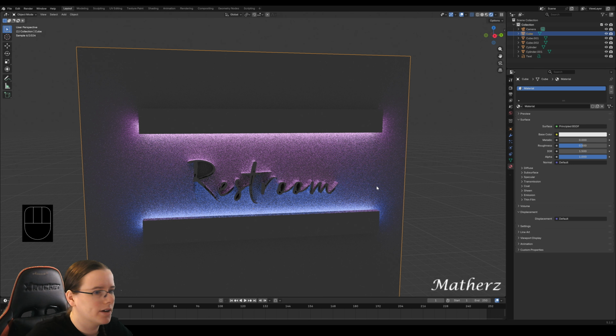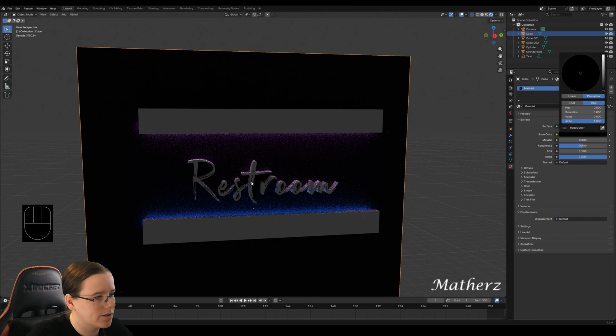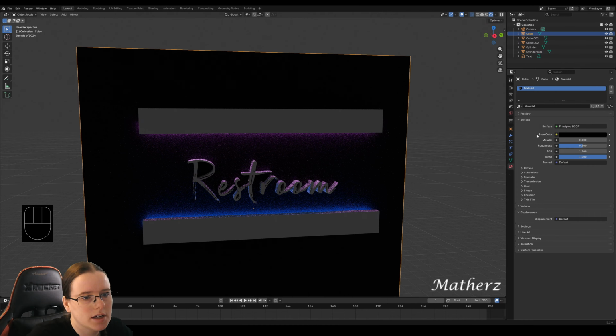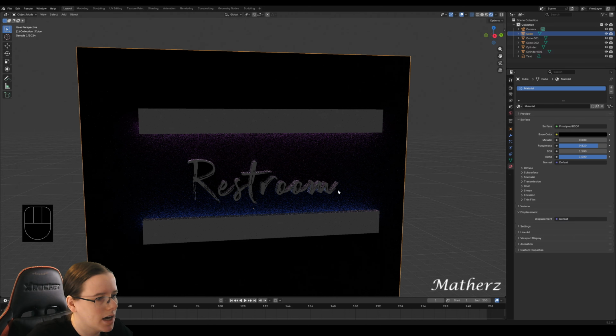Now with this background here, we could go ahead and change this to a black so that these colours are a little bit more prominent. You can go ahead and turn up the roughness or turn it down, depending on your preference. To be honest with you, I would turn up the roughness because it kind of pushes the colour tones outwards just a little bit more.